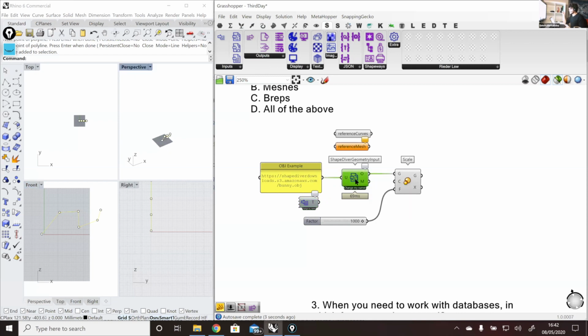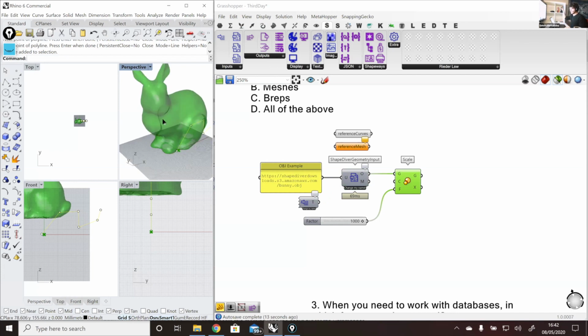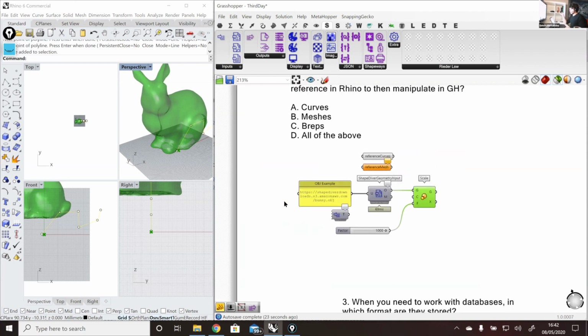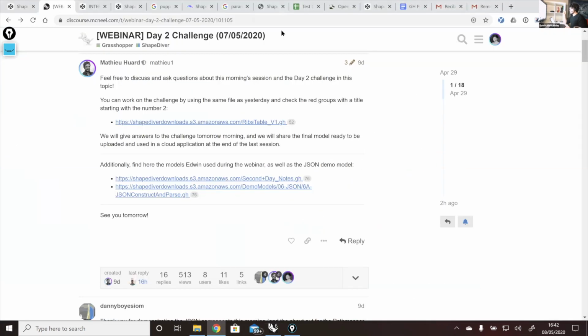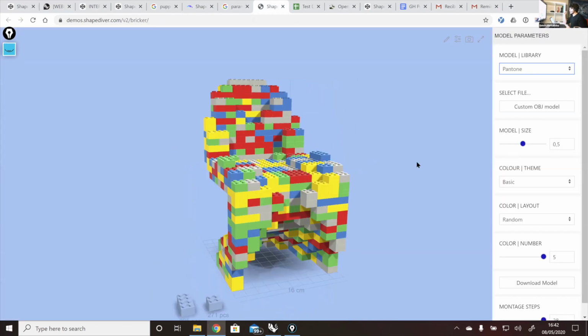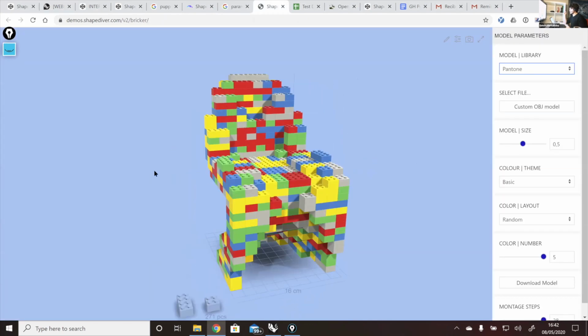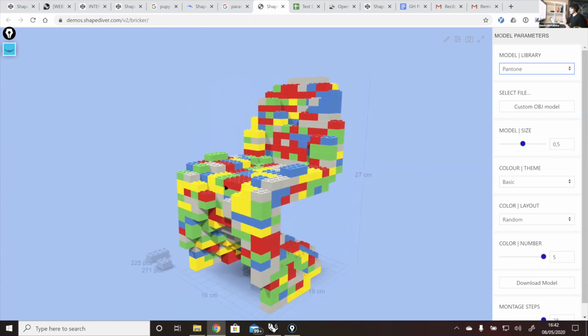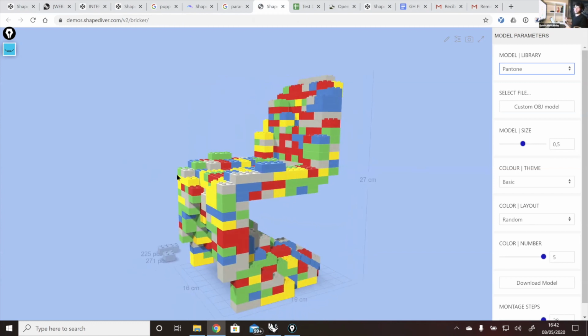Then it gets downloaded inside the definition, and here we have the mesh as output. We can see here the bunny that is coming from a URL outside of Grasshopper or Rhino. It's coming completely from outside. And with this, what you can do is, of course, whatever you want with your mesh. For example, here we have this definition that was created by Daniel, a Grasshopper developer who was doing his internship with us.